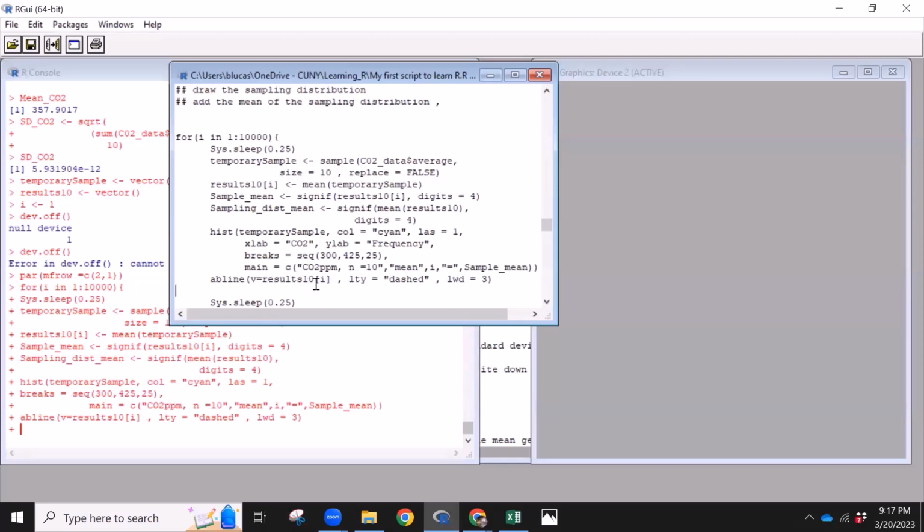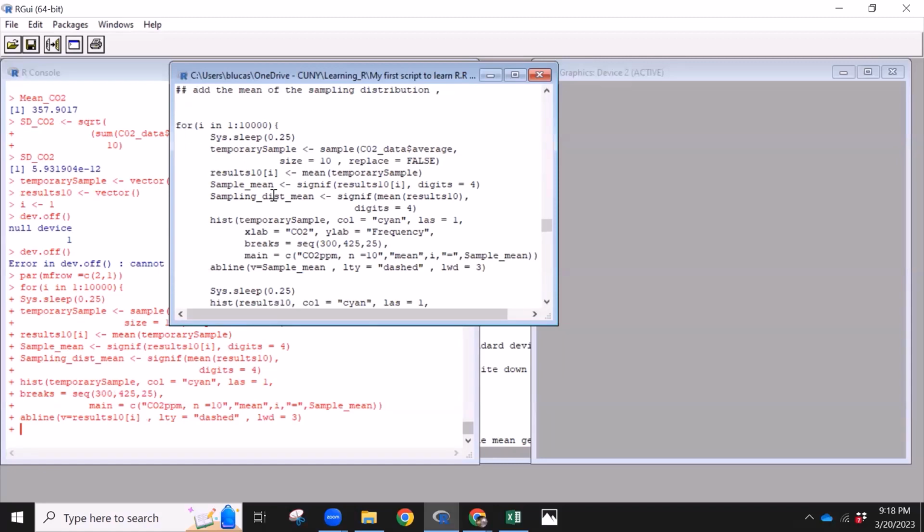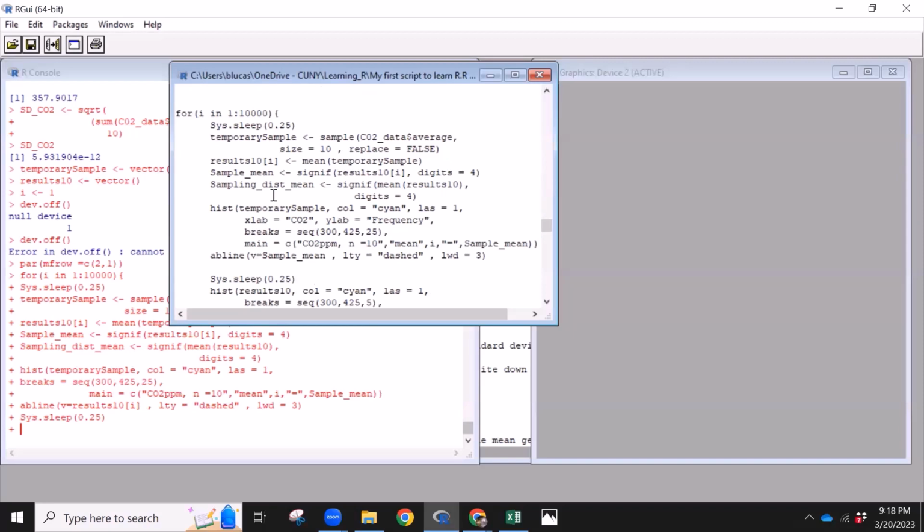Then I want to add a line that shows the value of that mean. I put results10 equals i, but actually, since I stored it into sample_mean, I can just call that object right here. So we simplify the code a little bit, and there's not i appearing in too many places. And then I'm saying I want that vertical line to be dashed, and then lwd is just the thickness of that line. Then I'm taking another break, so my eye has time to look at the first graph. And then I want to stack below that a second histogram. This time I'm showing a histogram of results10. So that's the sampling distribution.